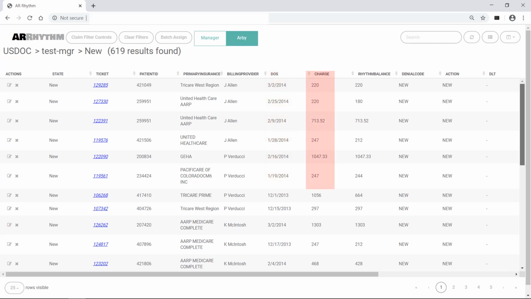Charge. This column identifies the total charges recorded on the respective claim. Rhythm balance. This column identifies the current insurance balance remaining on the claim. It could be lower than the original insurance balance if partial payments have been recorded since the claim was originally imported into AR Rhythm.